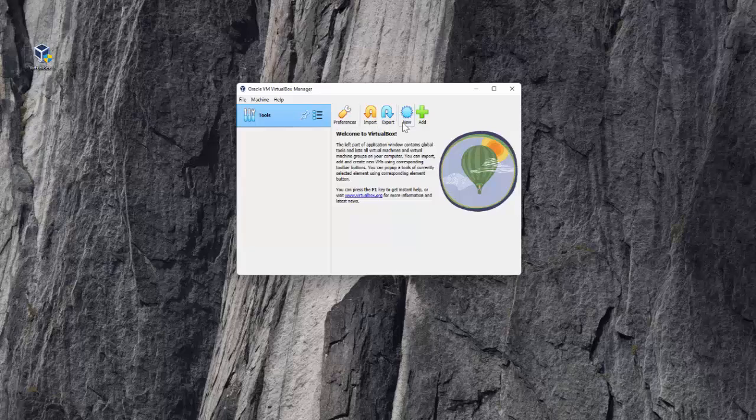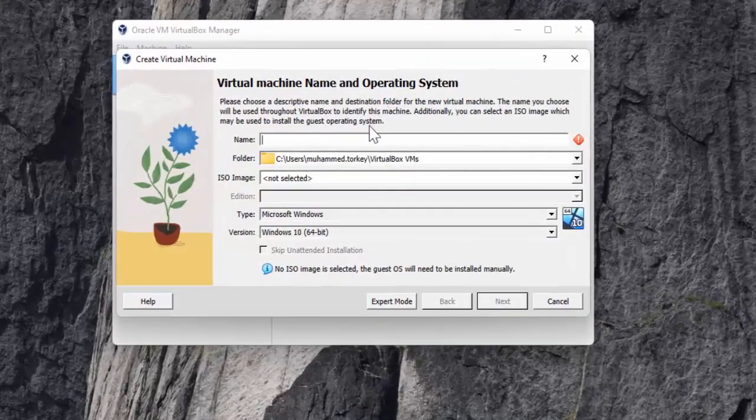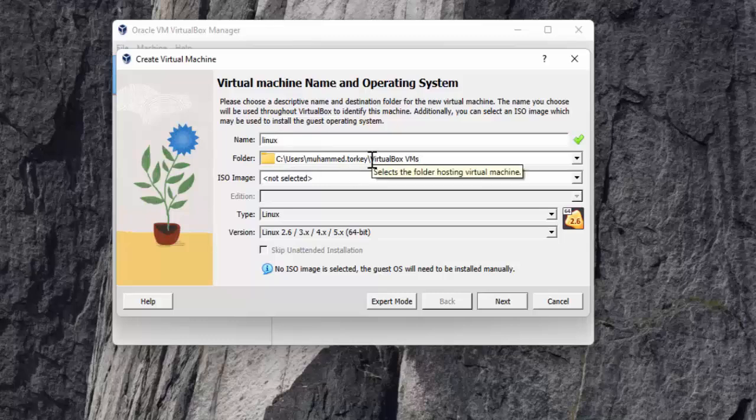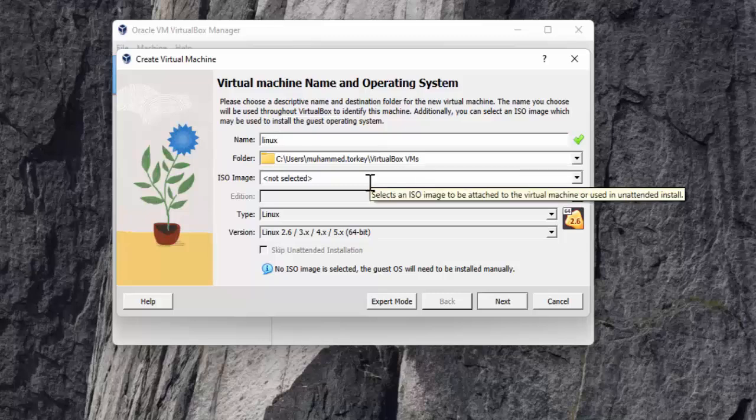Then I will click New here. And I will give this machine a name. It will be Linux. And in the folder, you can specify where you will store this virtual machine's files, like the hard disk and everything related to this virtual machine. For the ISO image, I will not select an ISO image at this stage.